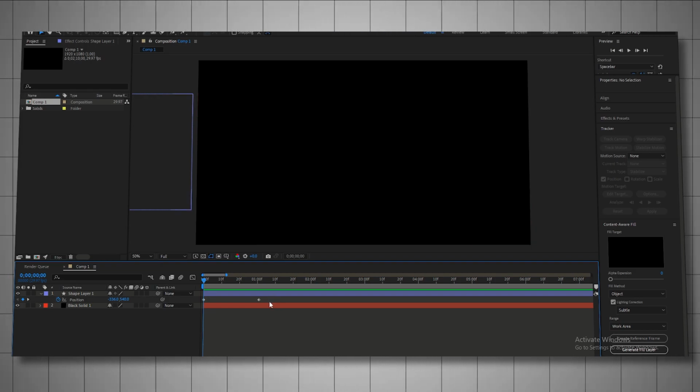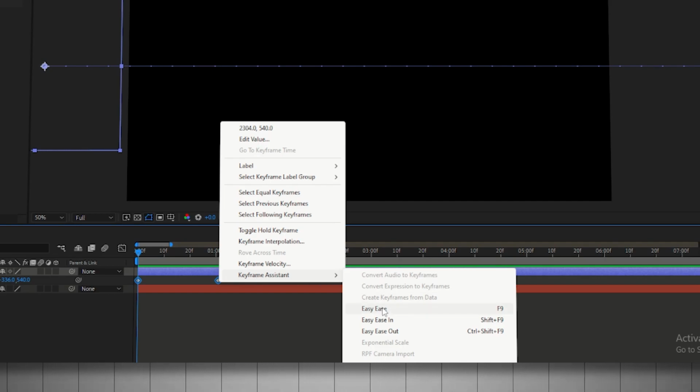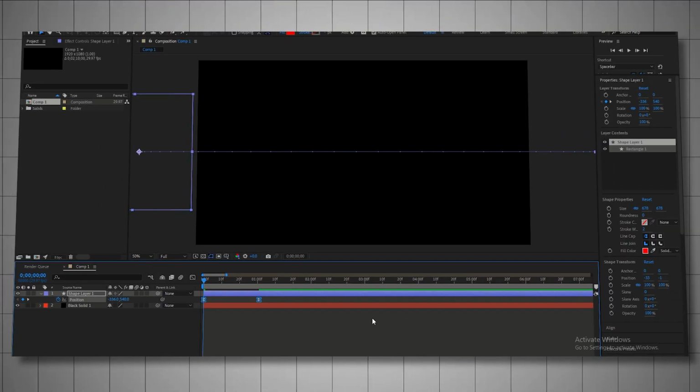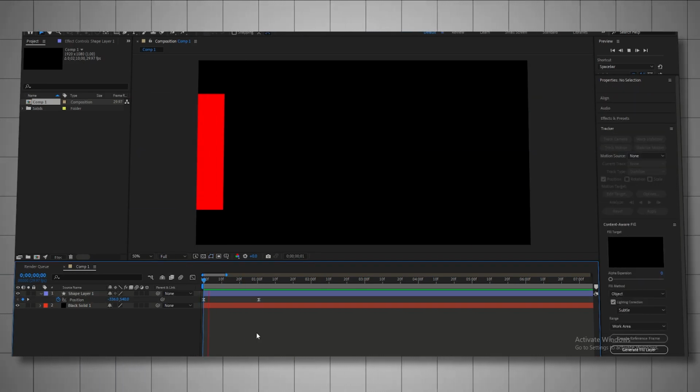First, select the keyframes you want to smooth. Right click on your mouse, Keyframe Assistant, and Easy Ease. Or a shortcut that I highly suggest to use is F9. Now you will see the keyframes change shape, indicating that Easy Ease has been applied. Play back your animation and you will notice the motion is much smoother.